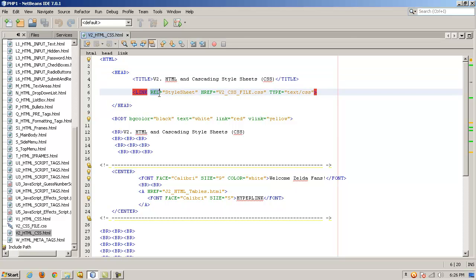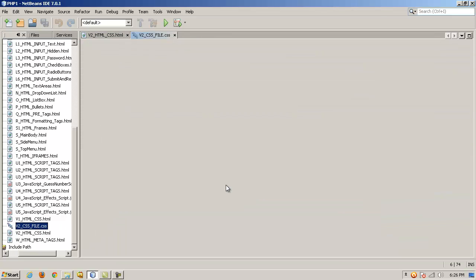And this attribute rel stands for relationship. And there's style sheet and alternate style sheet, but in this case I want it to be a persistent style. So I'm going to specify style sheet. And then basically just like a hyperlink reference, I'm using the href attribute and loading the file v2_css_file.css for cascading style sheet. And of course the type would be text/css. So when I do that, that's going to turn around and load this file.